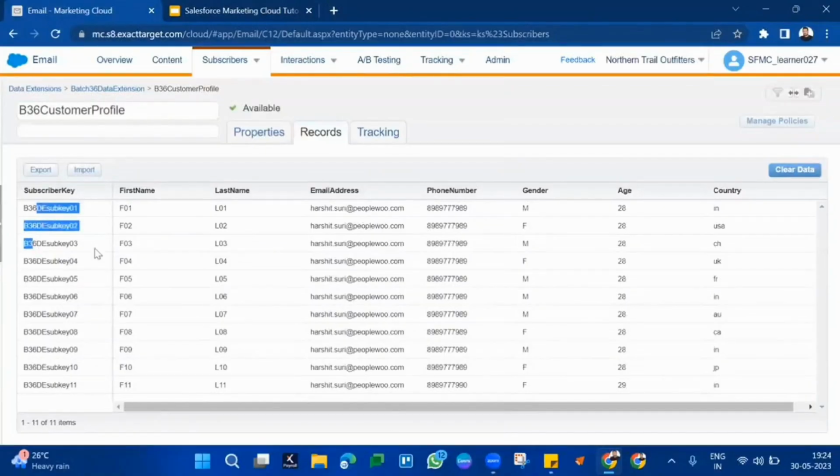Like it contains subscriber keys, email address. Email addresses are required to send emails. It contains phone number. These are required to send SMS. Other data extensions are the behavioral data extensions, like what product was purchased, what was the bill amount, what is the brand, color, and size of the product. These are behavioral data that can't be made sendable. So we have made this B36 customer profile a sendable data extension because it provides the right information for the system to communicate with these people.